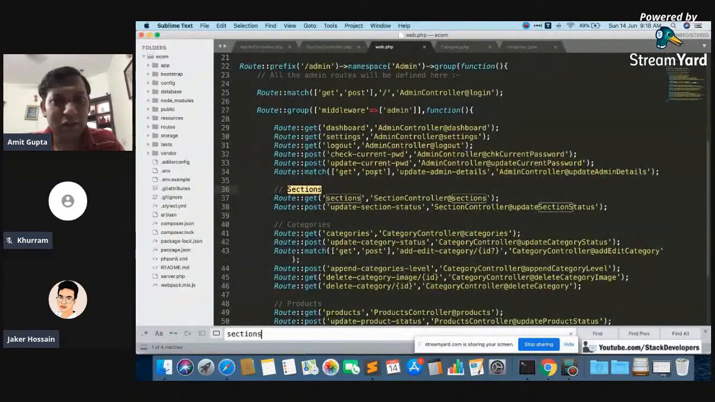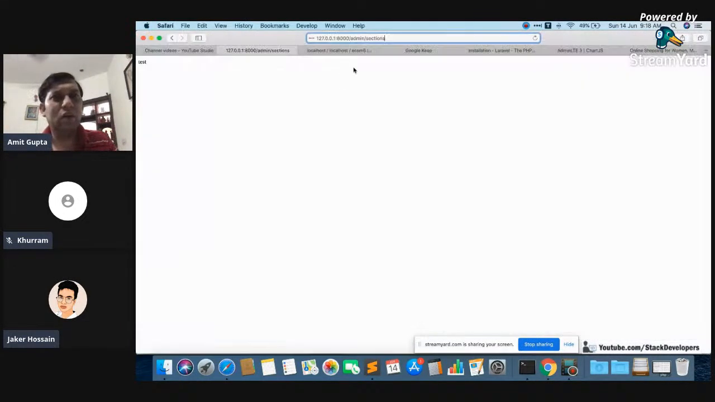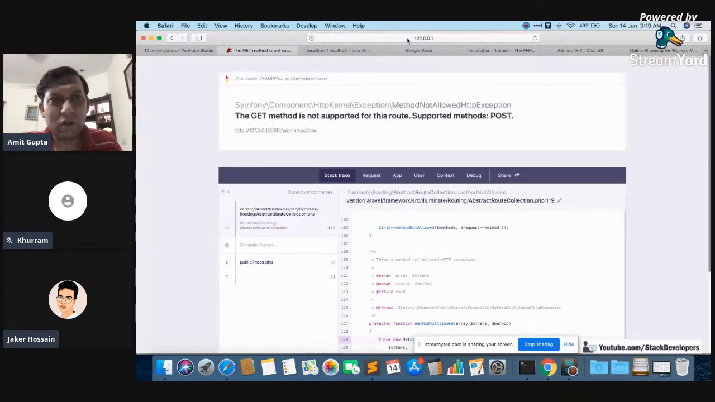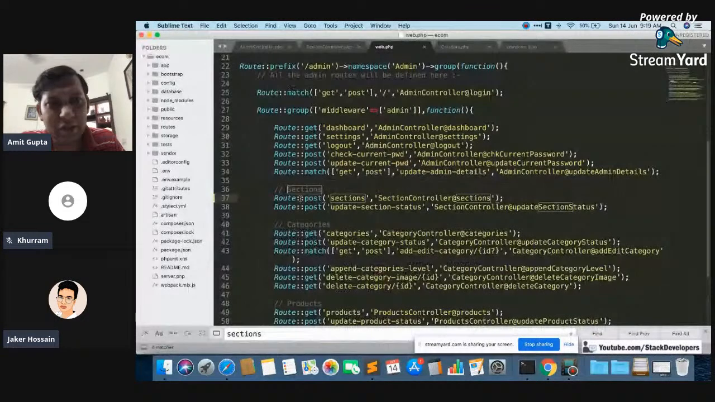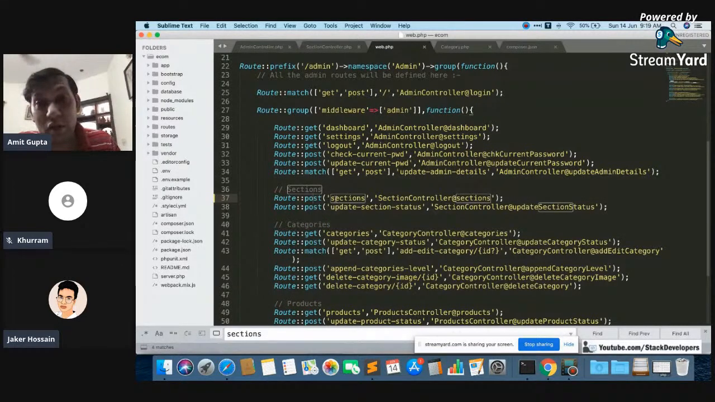This is your route, and you have sometimes done it as post. Then the issue will come: when you just enter, the error will come straight away because this is the get method. So first of all you need to check that your route is fine or not. Here you have done the post route, so you need to correct it. That is the first step: check from where you have set it.